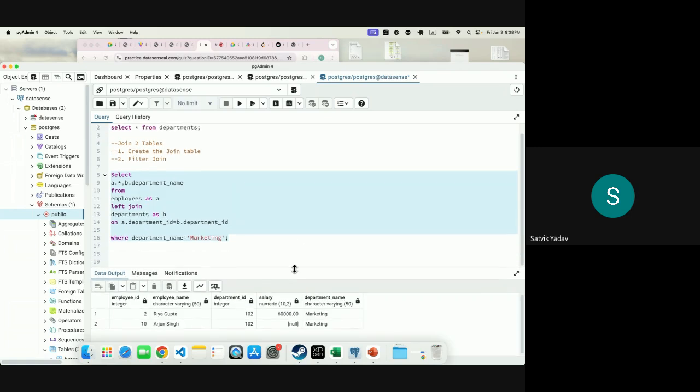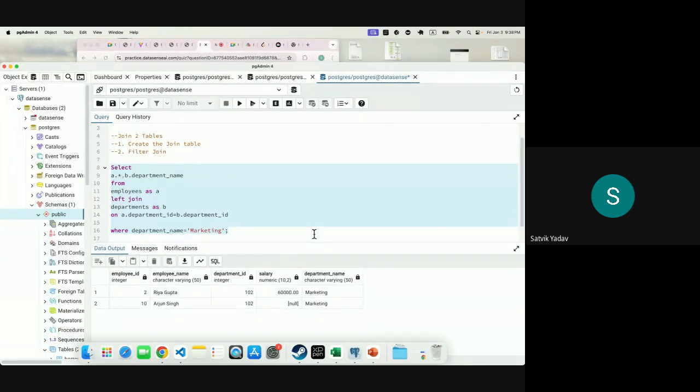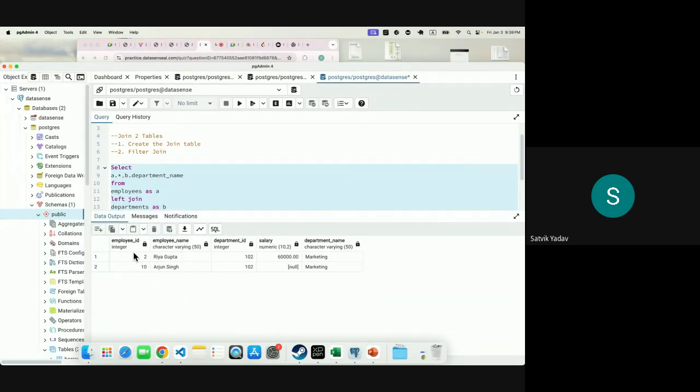Now think this way. Suppose I had already given you a table. If I had asked you how many people are in marketing, say I had given you the table of marketing people, what would you have done? You would have done count of star from this table, correct?